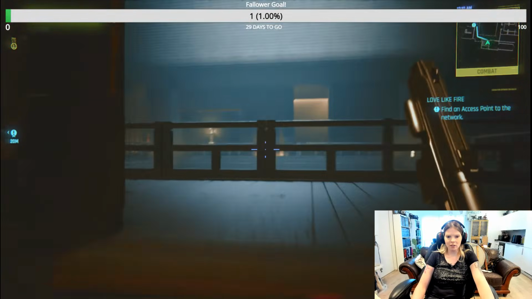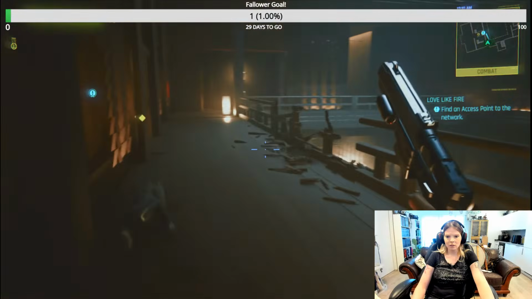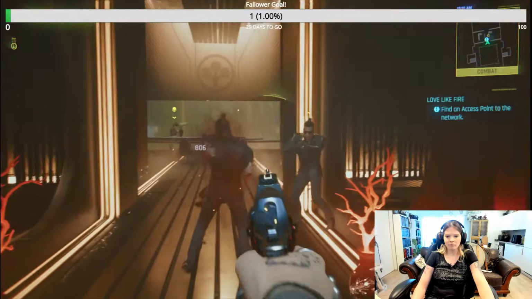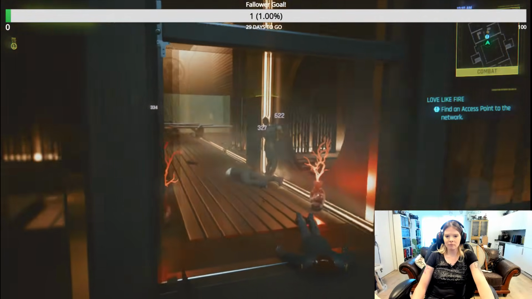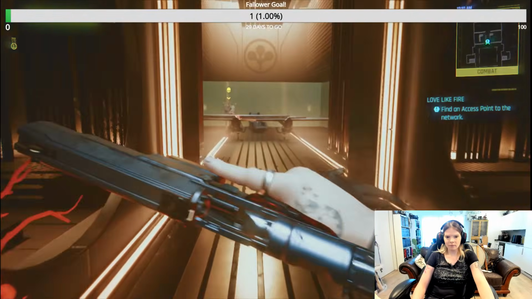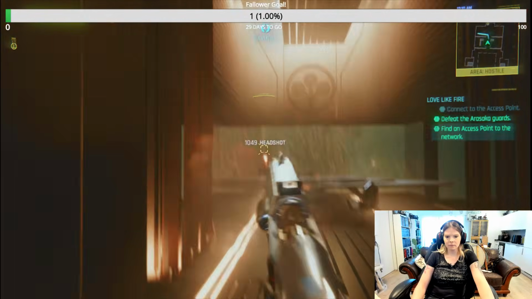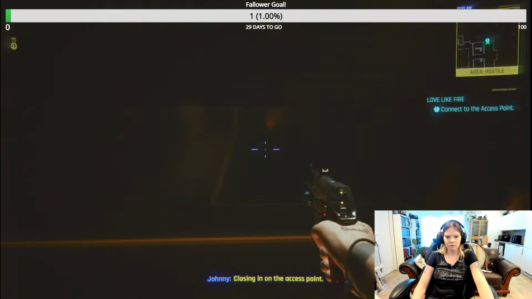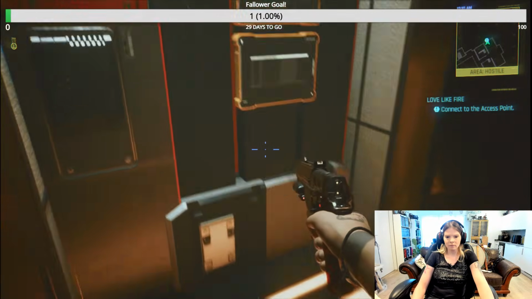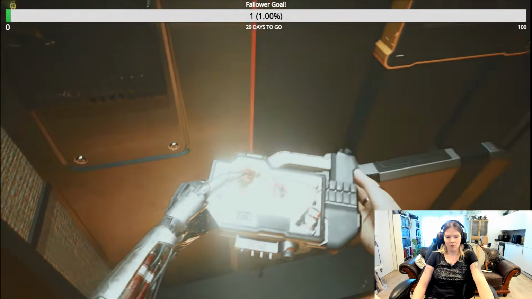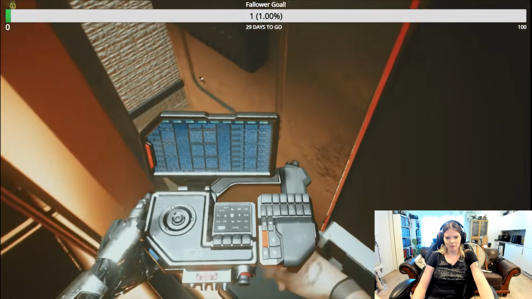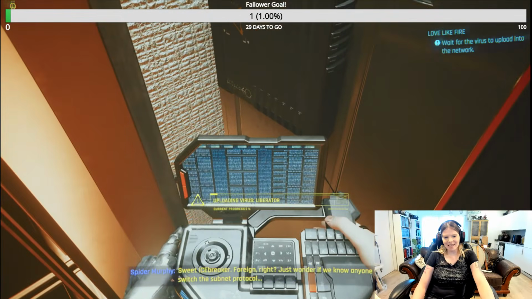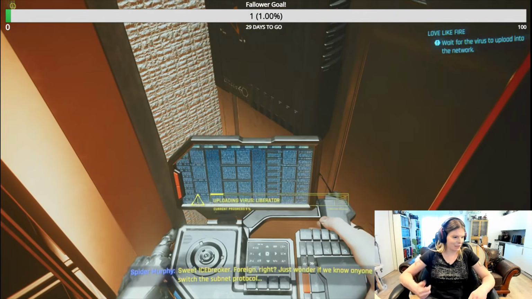Go up the stairs. Is there anybody else up here? Get it down! Closing in on the access. Slide in. There we go. Sweet, icebreaker. I love this. I love that it's an old tech deck to do this.